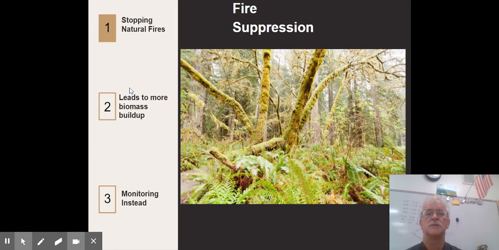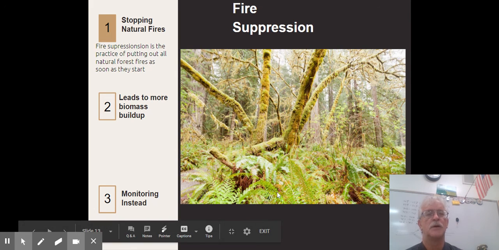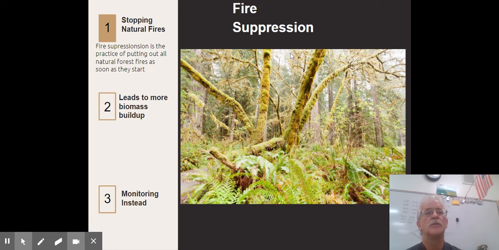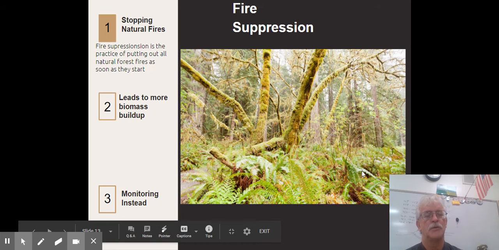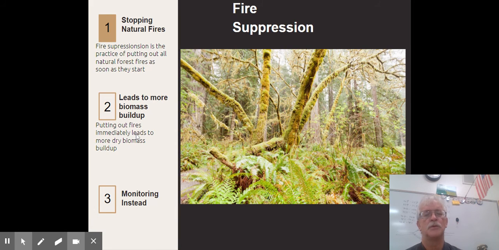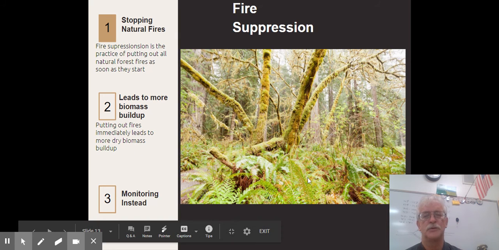Fire suppression. How do we stop natural fires? One, what we want to do is get rid of all this ground litter, because this ground litter is going to catch on fire, and it's going to make it much hotter. It's going to go from just a ground fire to a crown fire. So if you don't remove it, you're going to build up more and more dry biomass, so that, like I said, it won't just go on the ground, it will go up into the trees.